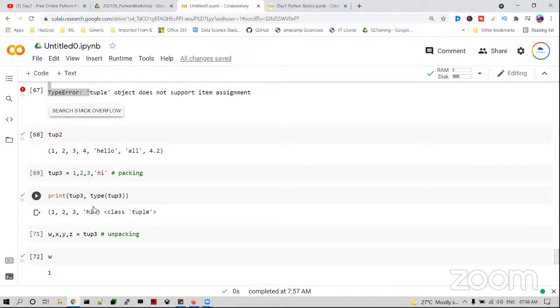Is there any mutable concept in a tuple, like while we are importing mutable collections kind of things? No, that's not possible. Then you must declare it as a list and do all the changes. Finally, you can convert it into a tuple and exit.